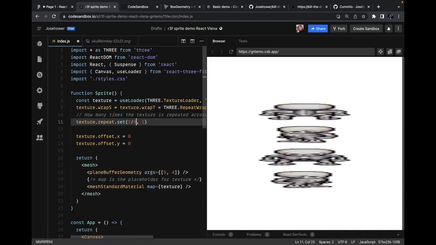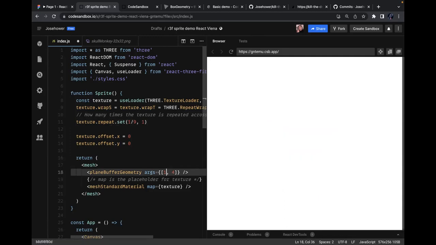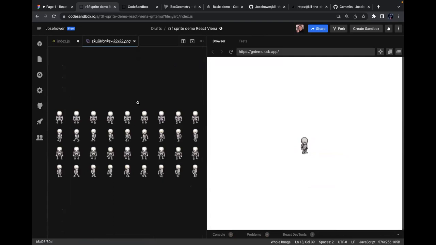But still, the geometry is too big. So now I can go back and make the geometry small again. Now we have it a little bit better. We need to do the same with the y-axis. And this was very, very confusing for me at the beginning. But now we have it, right? So now we have the thing. If you see the texture here and what we have here, you can actually see that it is this guy.